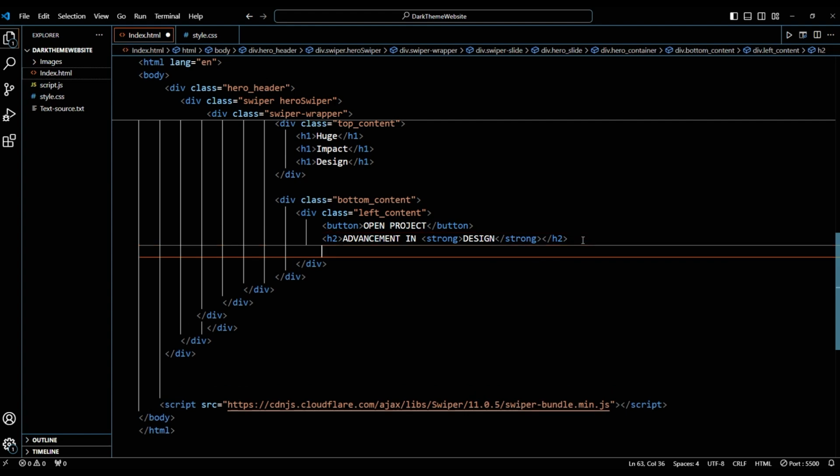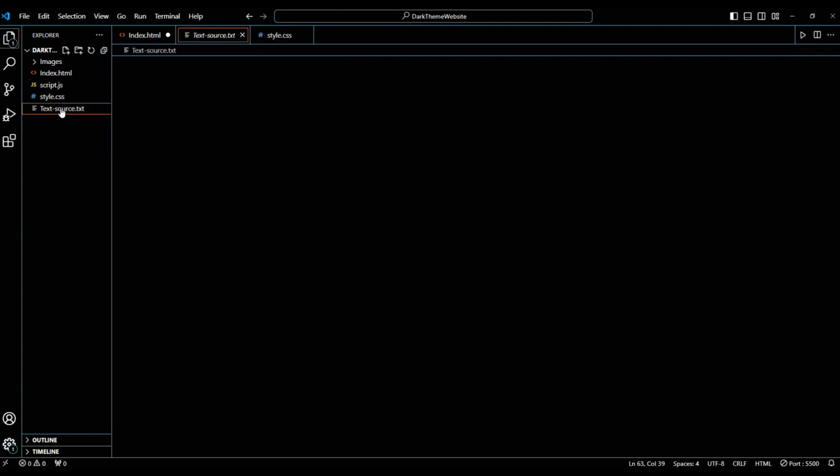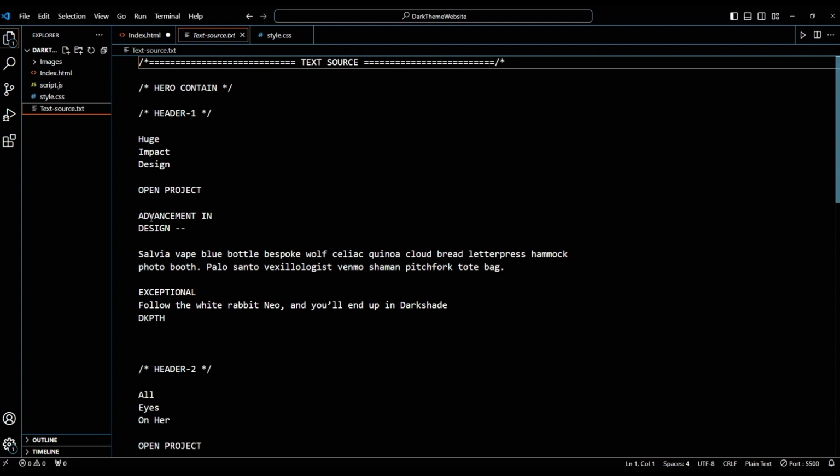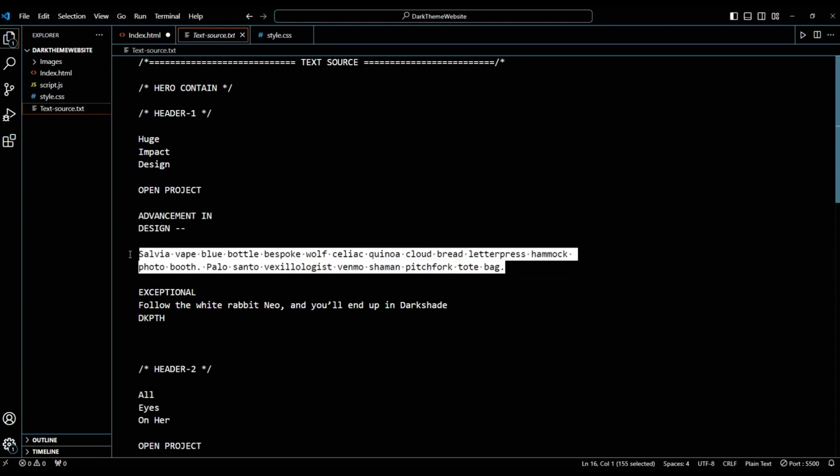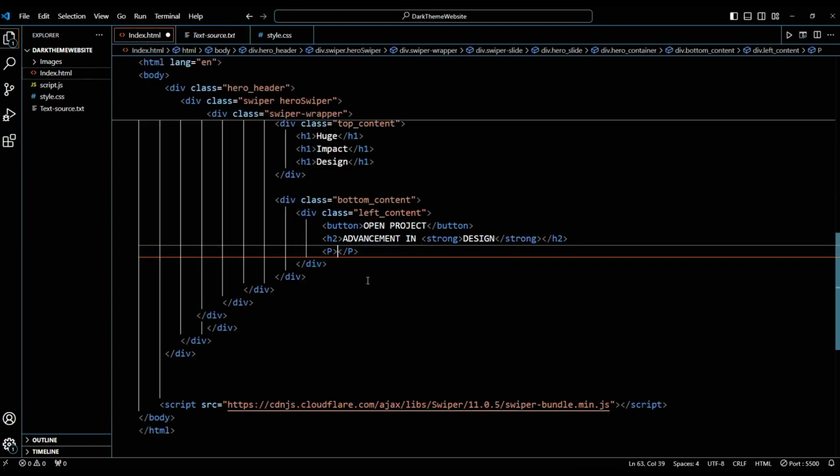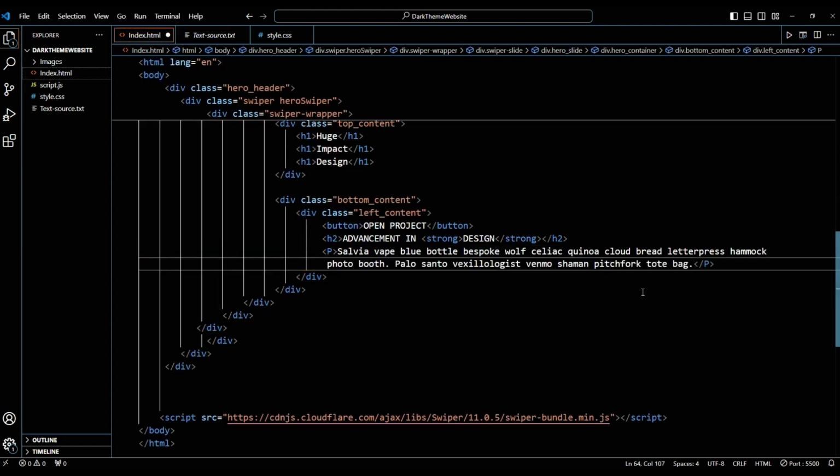Advancement in design, and then the paragraph text. I told you that I have already used this text. You can see this is one, right? Now this is the text we need to use in this paragraph. So I copy the text and paste it within this paragraph. So this is our first paragraph.